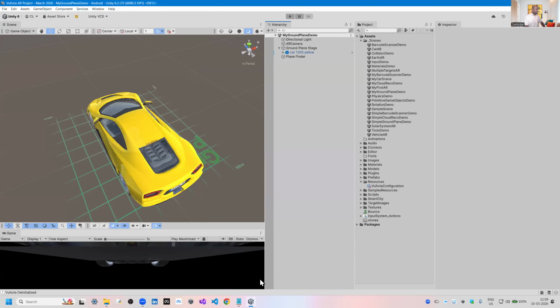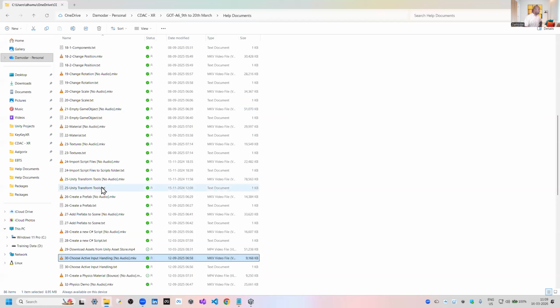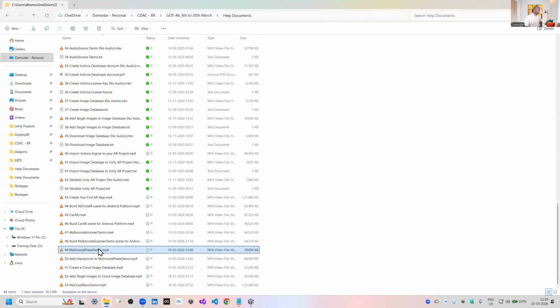So any doubts till now? Anyone? Any confusions? So you can follow the help document 49 first. You can follow 49, then you can follow the 50. Then you can build the scene for Android. So follow 49 and 50. After that, build this ground plane scene for Android platform.